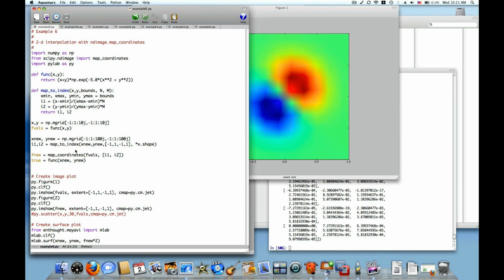So you can see map coordinates takes fvals, which are the original values at which I calculated the function. These are the sparsely sampled values. And then it takes coordinates. It actually takes an array of coordinates. So if I'm doing two-dimensional interpolation, this has to be two arrays. If I'm doing three-dimensional interpolation, this has to be 3 arrays of coordinates, and so forth. And these coordinates are index values.